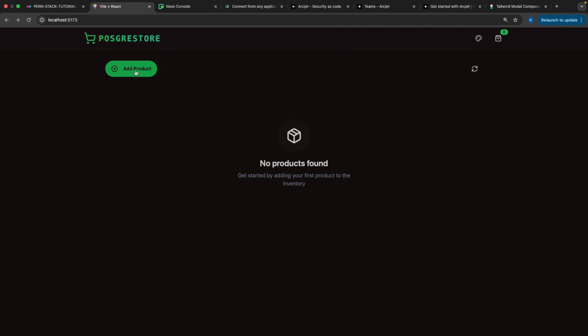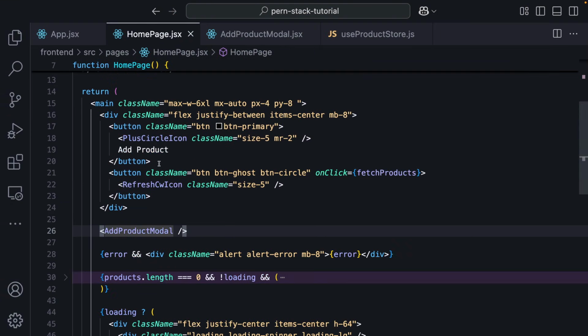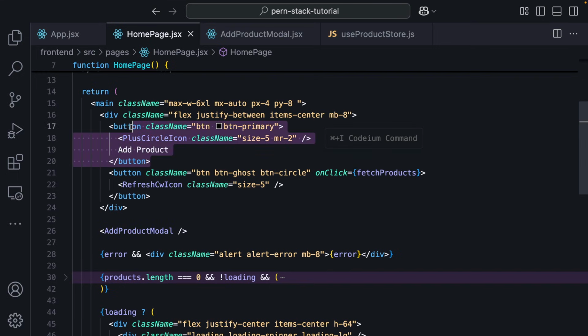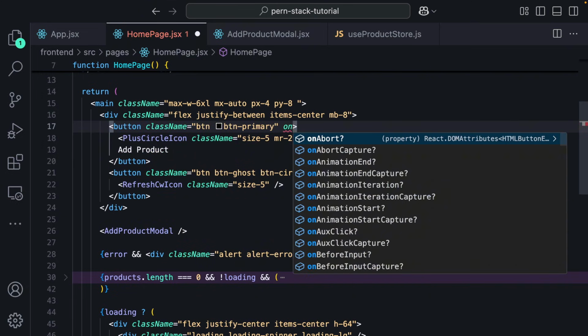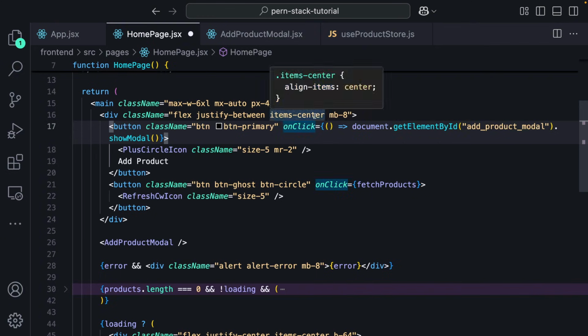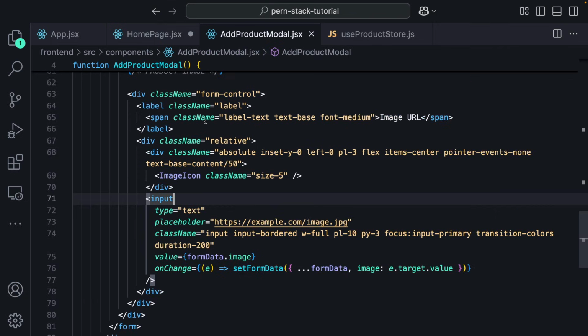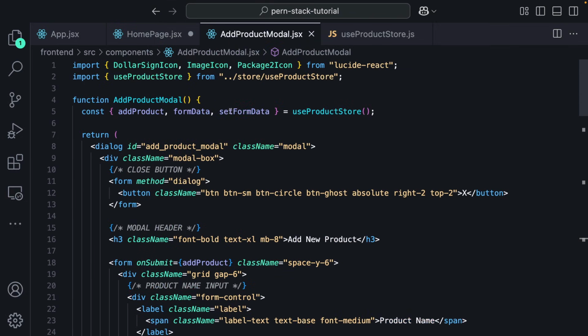So when I click on this, nothing happens, right? Because we didn't add an onClick function to this button. Where is it? Okay, so when we just say add product button, we don't have any onClick events. So I would like to just go here and say onClick, and here, this is basically what we would like to do. Let me autocomplete this. So we'll say from the document, find an element with this ID, which is called add product modal, right?